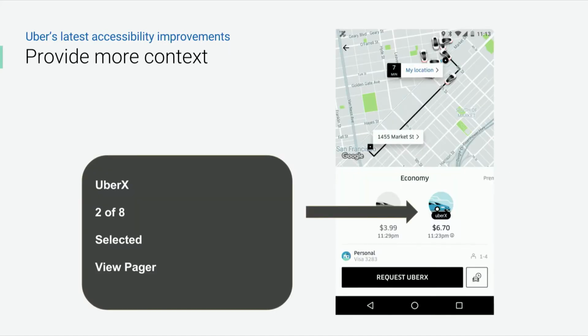And this is another example of giving more context. This is a screen that shows the list of products you can use to take your ride. We call out that UberX is selected, that it is 2 of 8 in the list, and that it is a view pager.